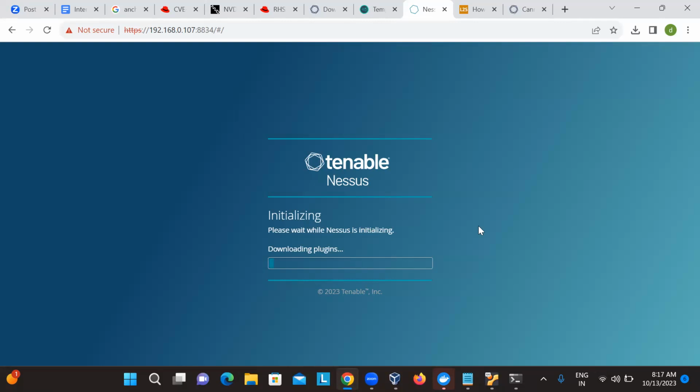There is a 1.57 GB package, right? It will download that now since it is connected online. Otherwise, we have to manually download that package and then upload it here. So we have to wait for this.